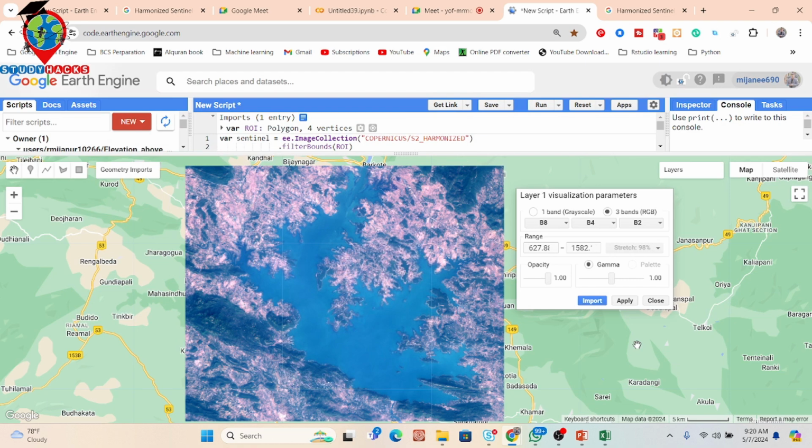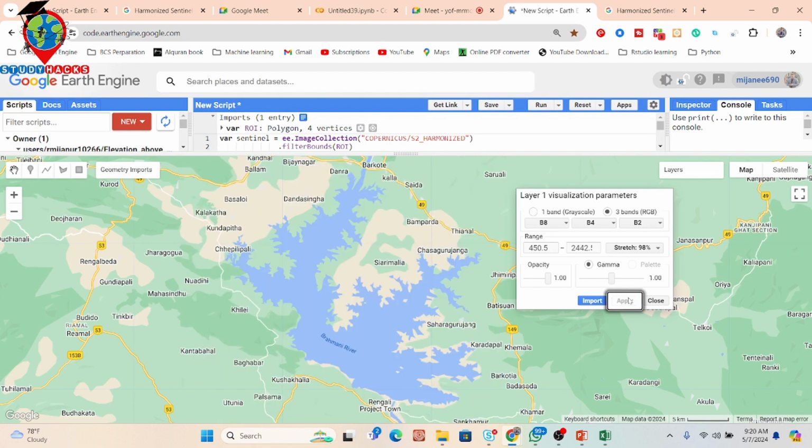Mainly stretching is one kind of visualization process. Suppose in data visualization, when I stretch it, it looks better. Okay, so 98% is a random value used, and it doesn't change the information. So now apply it.